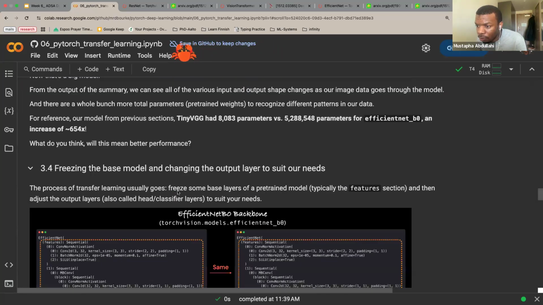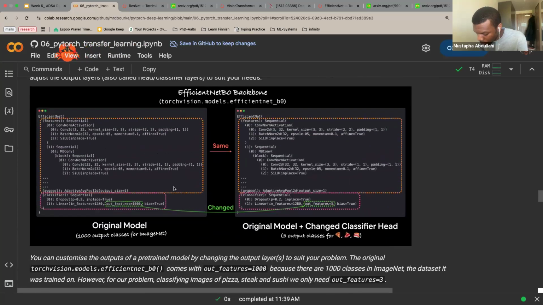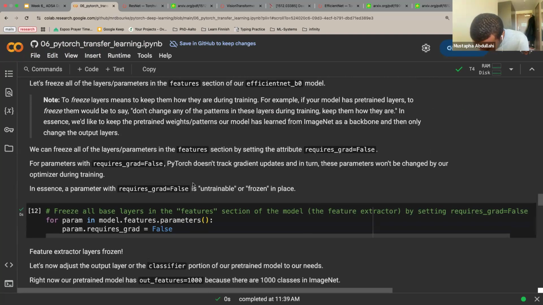So quickly, I will just go. At the end of the day, what you want to do for transfer learning is, let's say you have images. You want to pass them into some model, and you want to get some output here. This model consists of several CNN blocks.